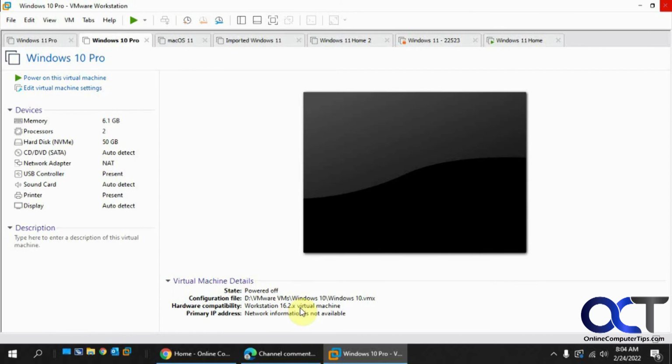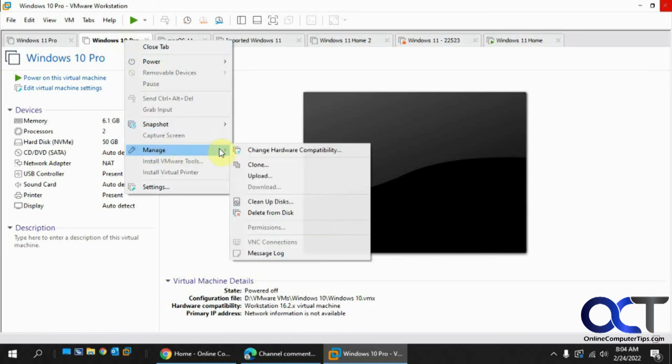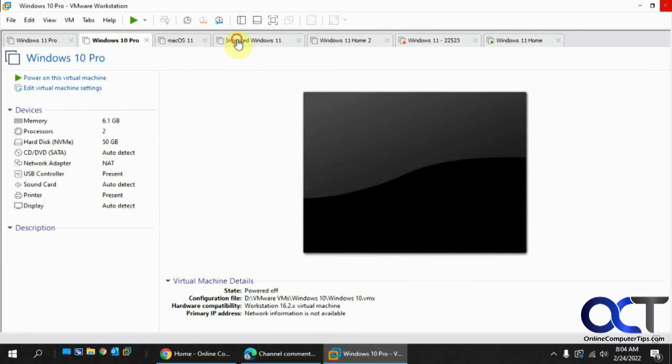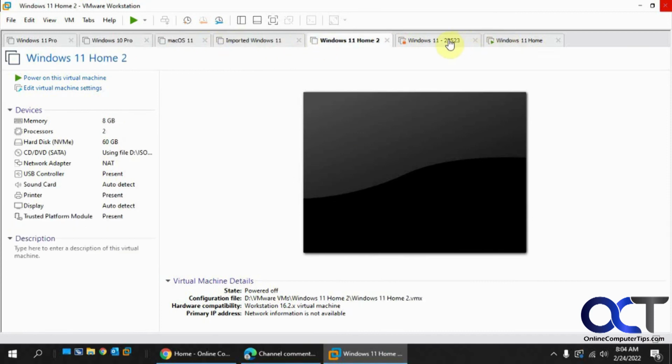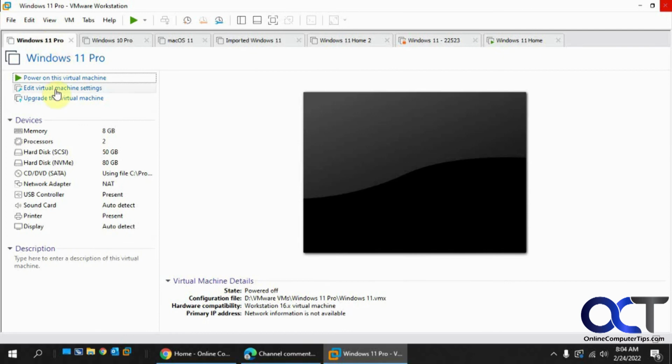So pretty simple. So once again, right-click, Manage, Change Hardware Compatibility, or if you have one that's older, I don't know if I have an older one anymore, then you'll have another option here to upgrade this virtual machine. So if you don't have this option here, that means it's up to date. So that'll help you figure out if you need to upgrade as well.